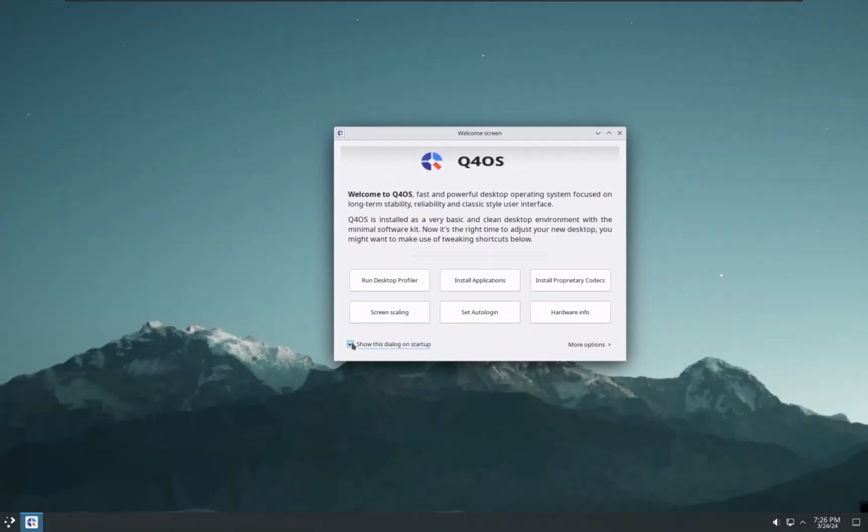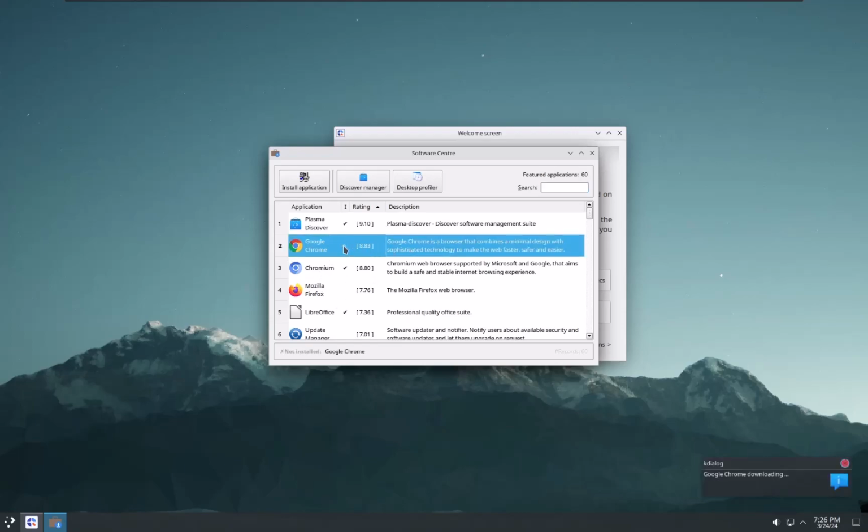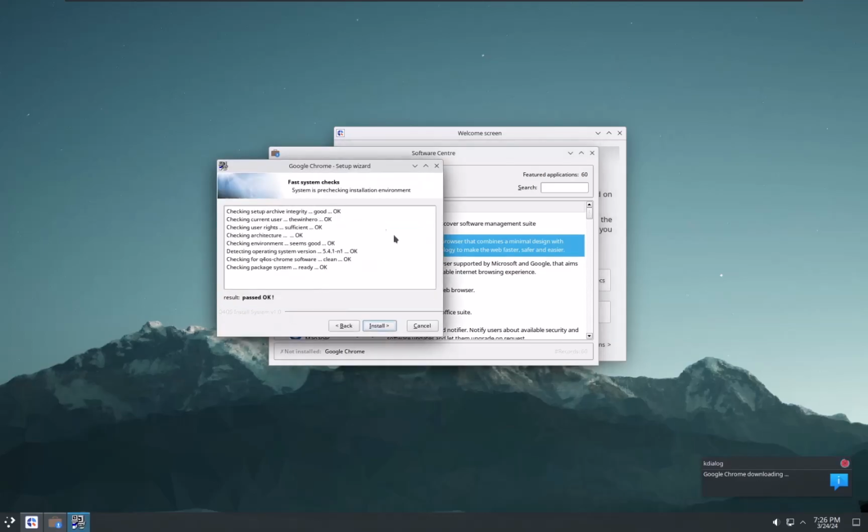So, this is our desktop. Let's install some applications. I will choose Chrome, since, you know, I just want to test Chrome. I switched to Vivaldi, but it's not in the list.